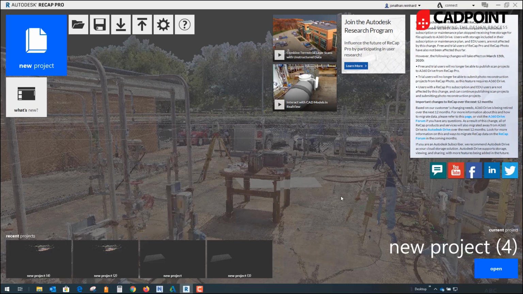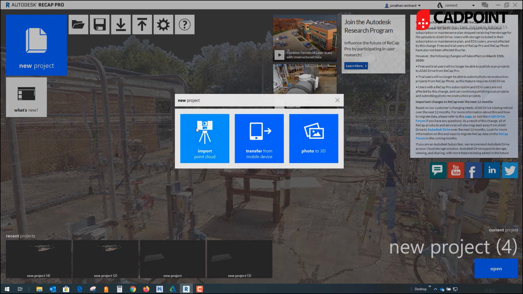To import point cloud data that you may have got from a surveyor or from point cloud equipment, like Faro or Leica or any other type of topographical survey equipment, you simply go to new project. You'll be presented with 3 different options. You've got import point cloud. You can transfer from mobile device as well if you've got access to the app on iPad Pro, and also photo to 3D, which is Autodesk Recap Photo.